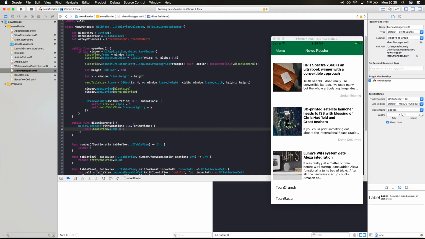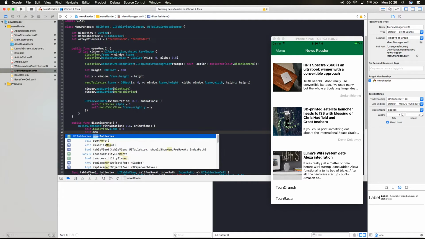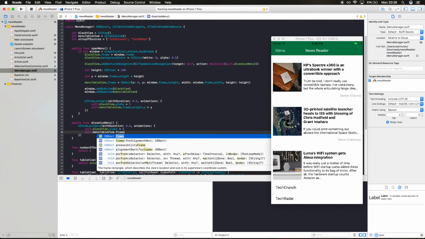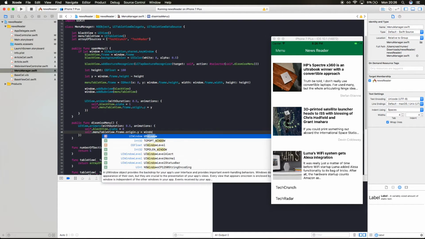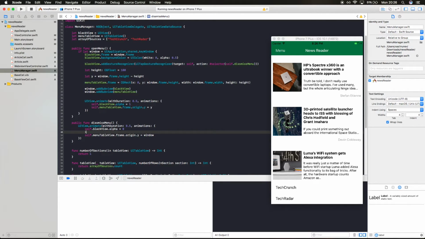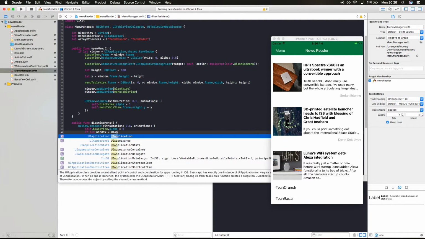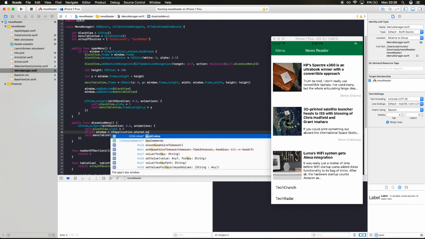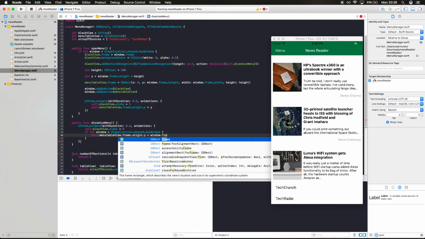In here, when we say dismiss menu, we just say self.menuTableView.frame.origin.y. We just want to change the y, and we want to put it back to the bottom of the screen, which is, oh sorry, I need to create the window again, which is reflect window equals UIApplication.shared.keyWindow, if there's a window, like this, and this is window.frame.height.